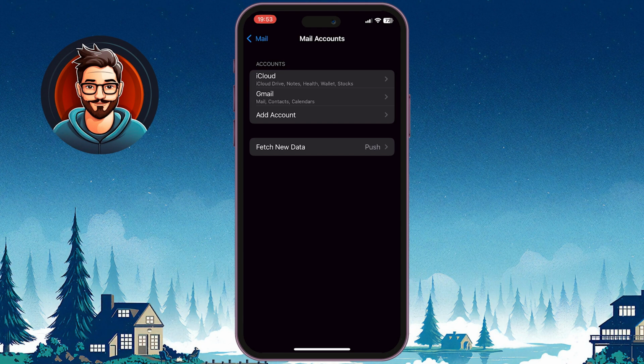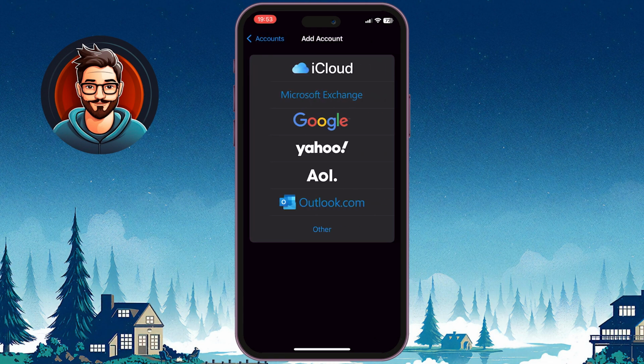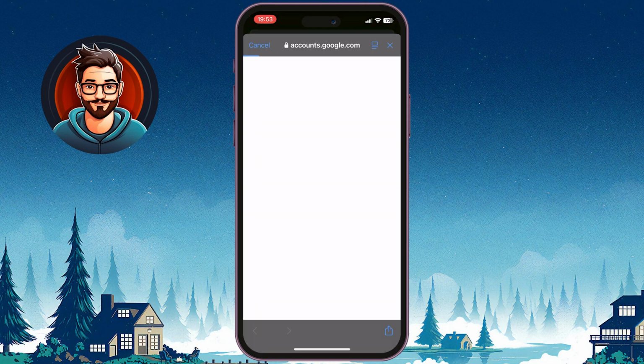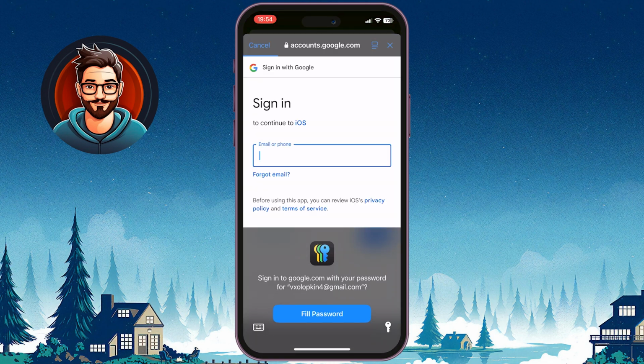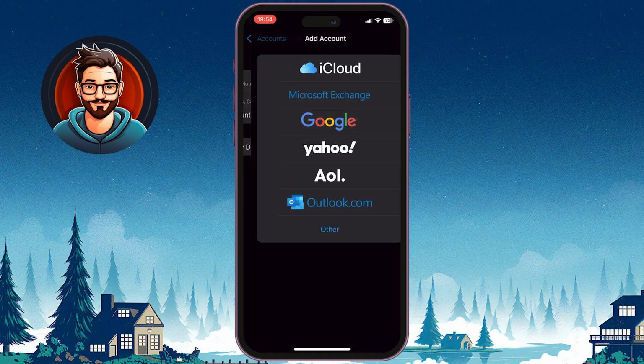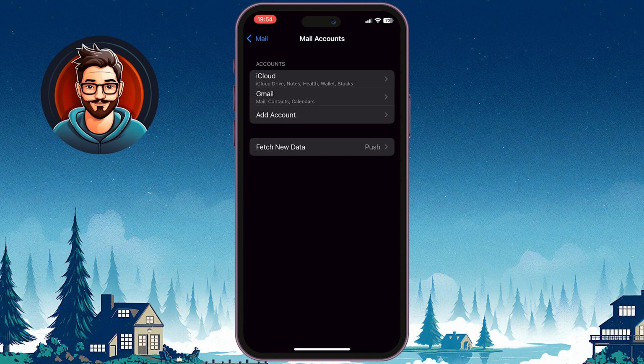If you haven't added your Gmail account yet, click on Add an account and select Google. You will need to enter your username and password to sync into your Gmail account. Once logged in, your Gmail account will appear here. As you can see, I have one Gmail account labeled Gmail.